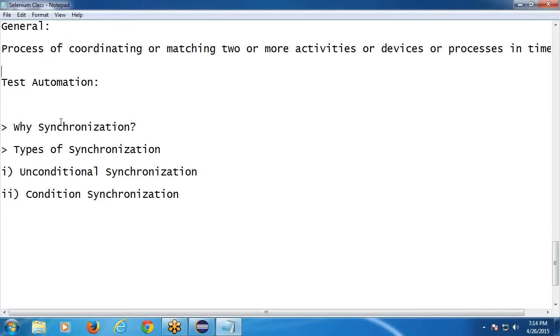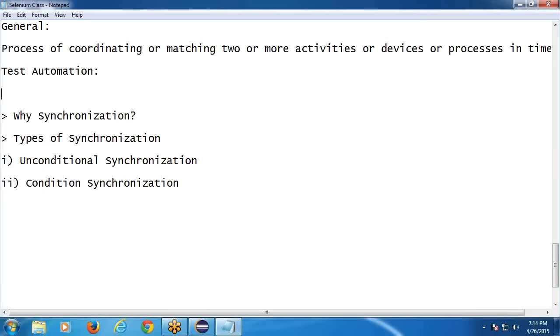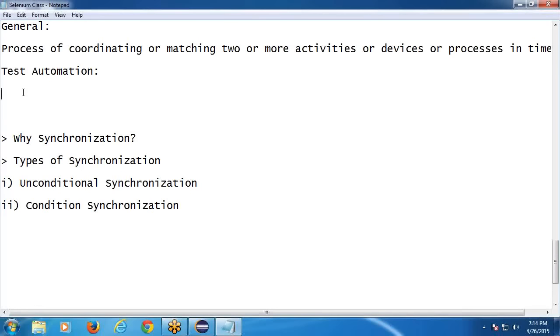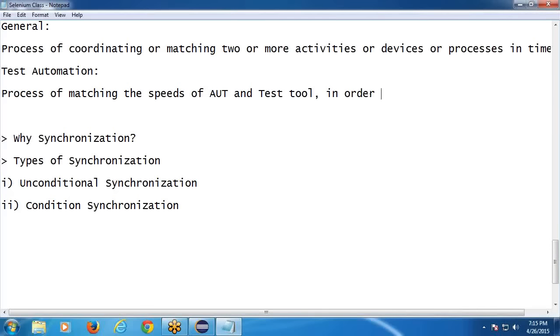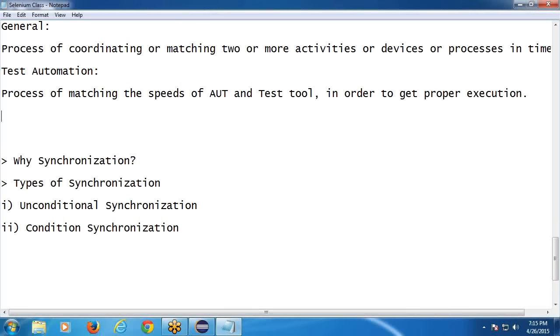Next, test automation point of view. Here, what are the two things? One is the test tool, another is the AUT, application under test. See, here the definition: process of matching the speeds of AUT and test tool in order to get proper execution. Okay.